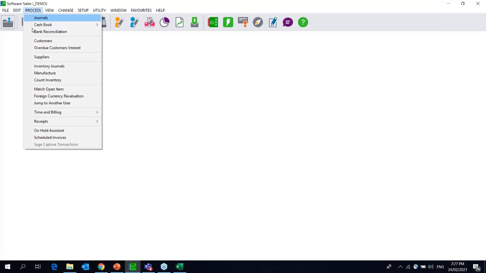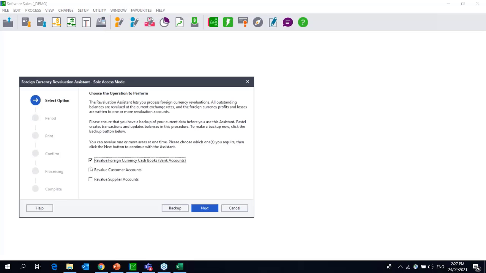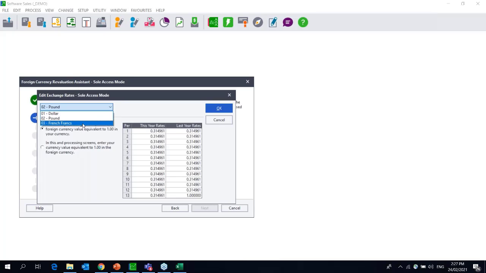You then are going to go to edit exchange rates. The reason for this is that you want to ensure that the exchange rates are set up correctly for each of your foreign currencies. And you're going to do it per period. Unfortunately, it does not use whatever you entered on that specific transaction. It does it per period.